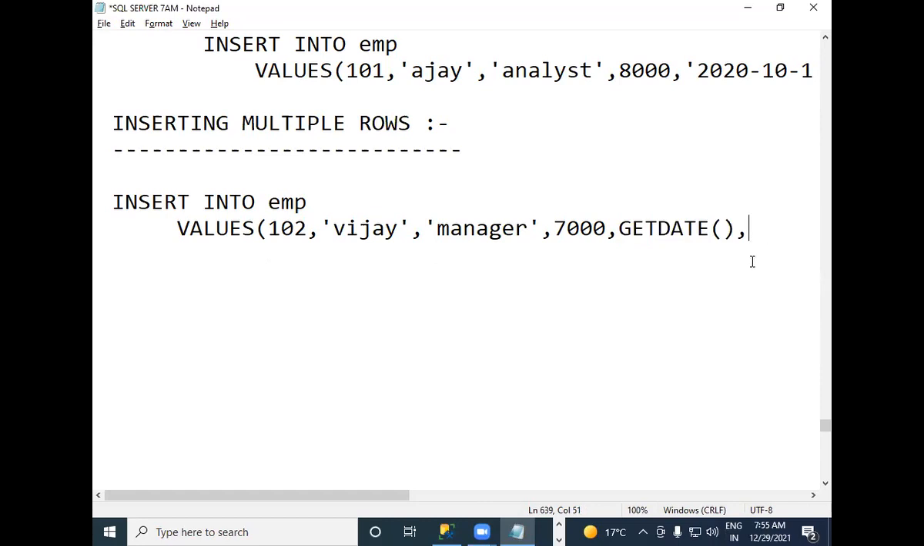But don't give getdate in single quotes. What should be in single quotes? A date value should be in single quotes. But this is not a date value. This is a date function. Here you are giving a value, and a value should be in single quotes. But this is not a value, this is a function. So don't give getdate in single quotes. What's the next one? Age. Age is 30 something.